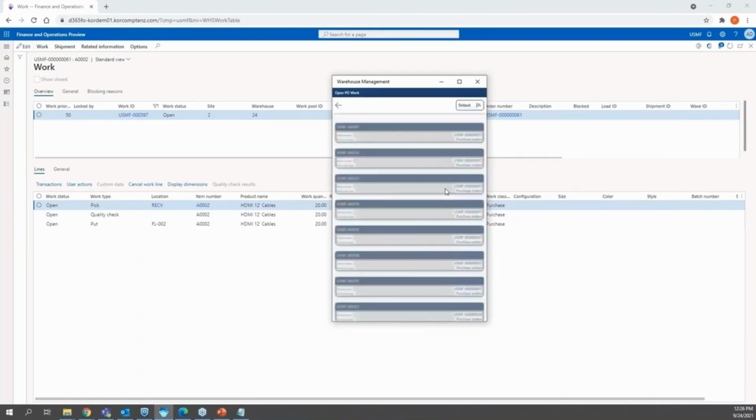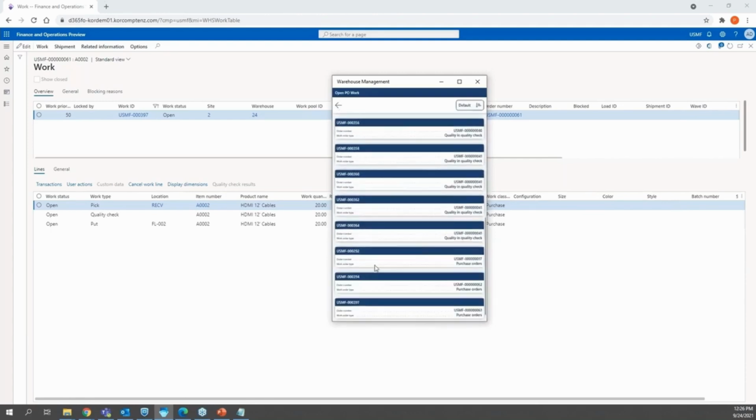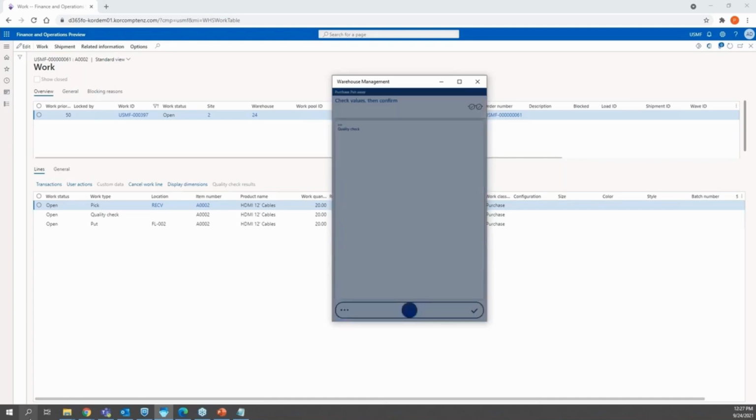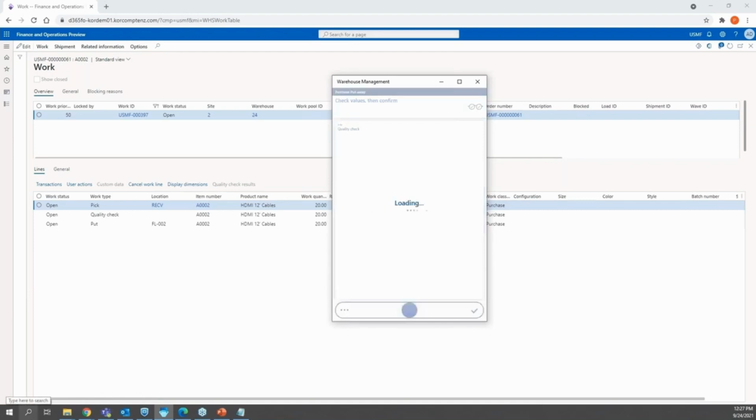I'm going to the open PO work, to this work 397, and I can see the 20 pieces at the receiving dock. The worker can pick this and then click OK. Now this is the quality check. At this point, I'm rejecting the quality. Rejected.